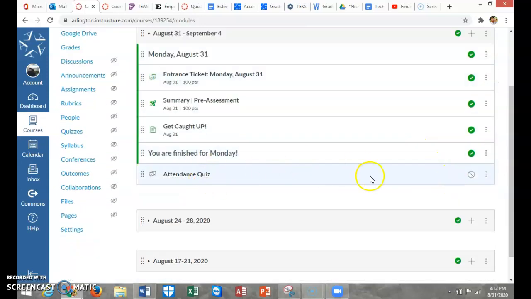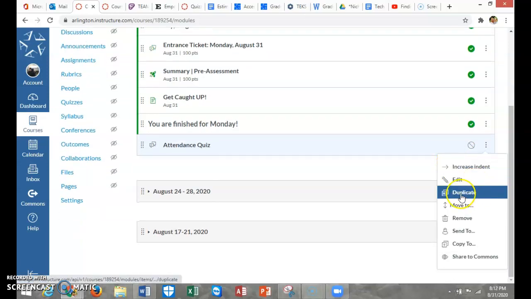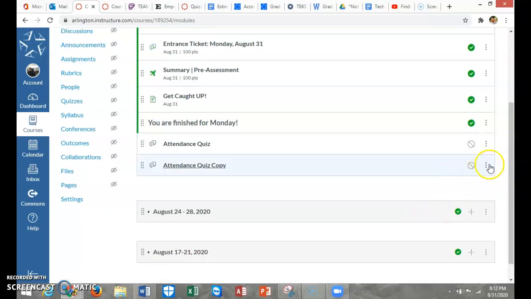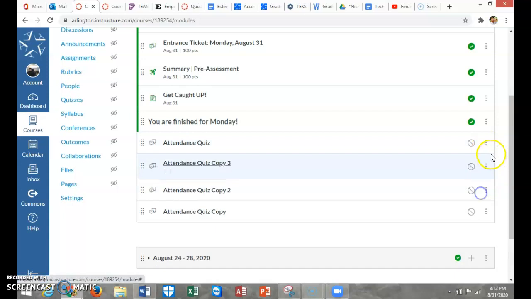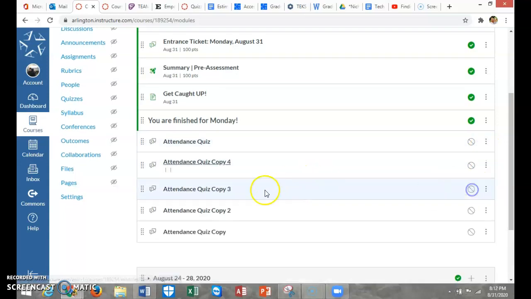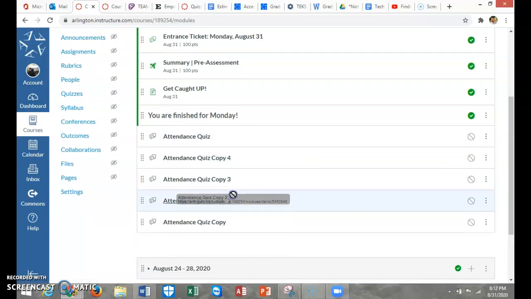Modules. Once I'm back at my module, here's the reason I didn't type in a date or a due date. Because a discussion question can be duplicated. And I can actually duplicate it. If I'm going to use the same question, I can duplicate it 5 times in a row. And then I can go and start dragging it, right?